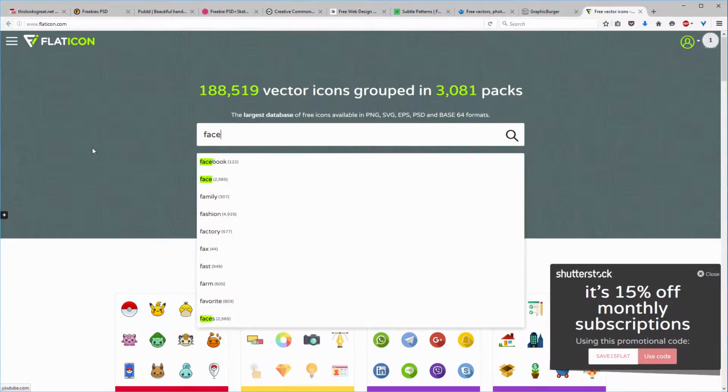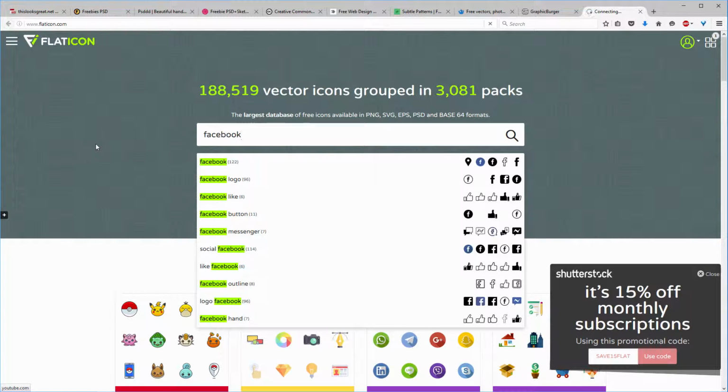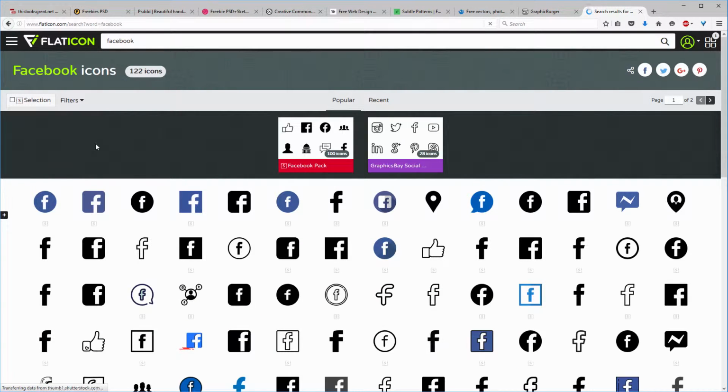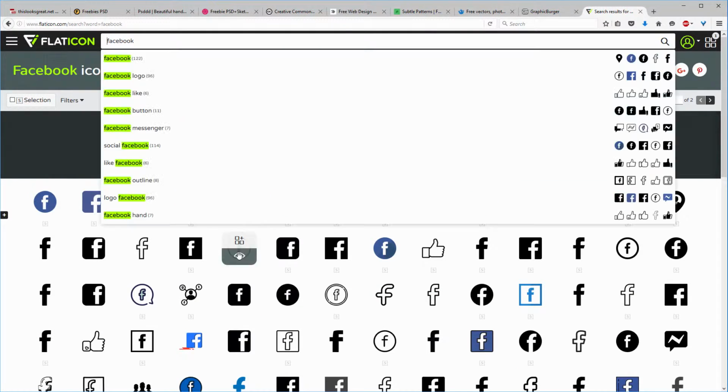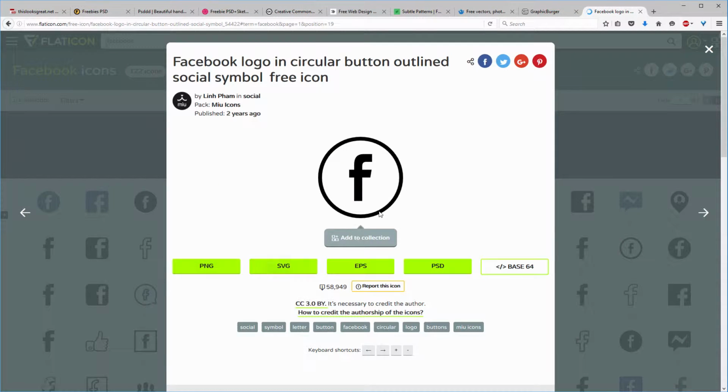Let's head to flaticon.com, a fantastic source of icons. Here we have this round Facebook icon. There's an entire pack of them, and they come in handy in lots of projects. Very few designers create these icons in Photoshop because they all look about the same.